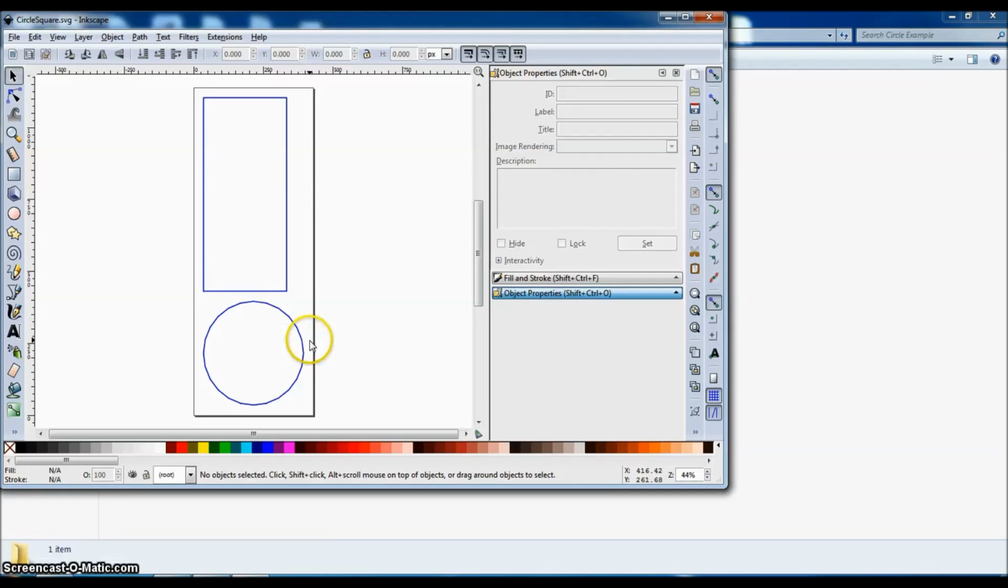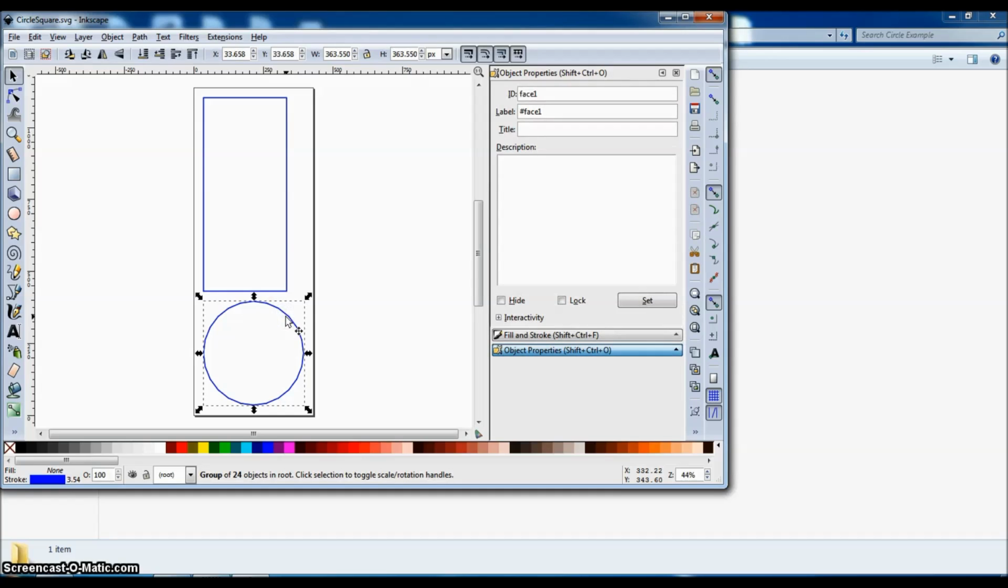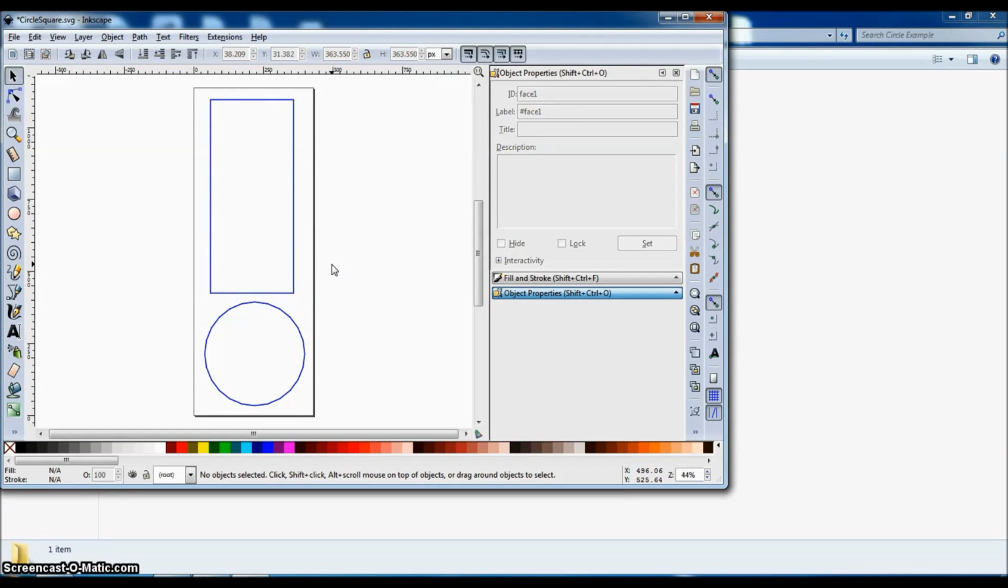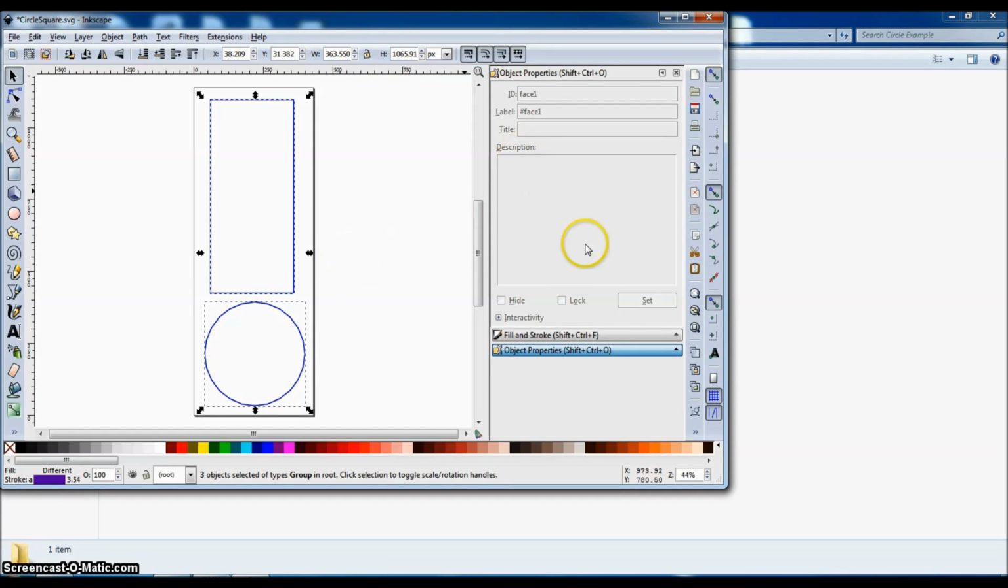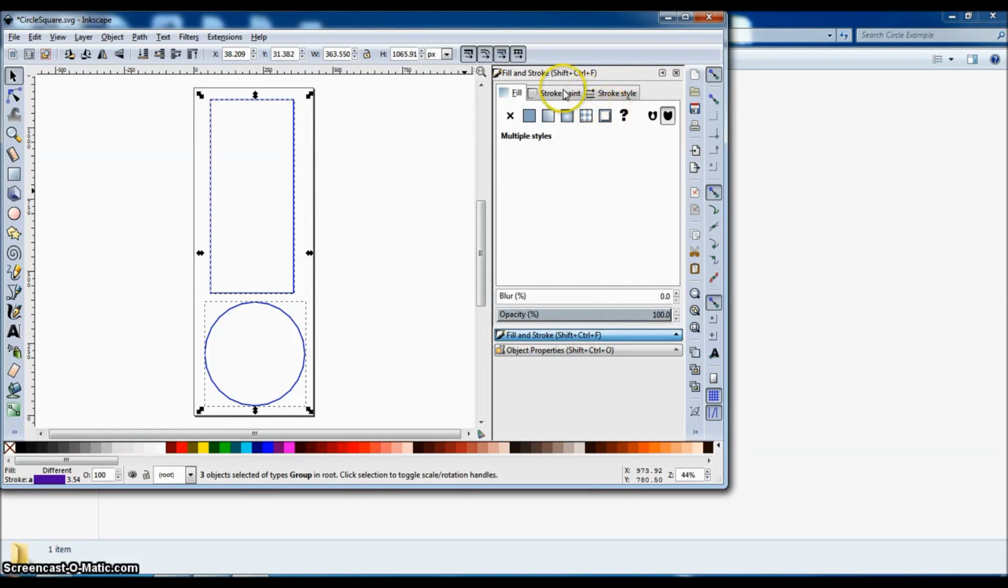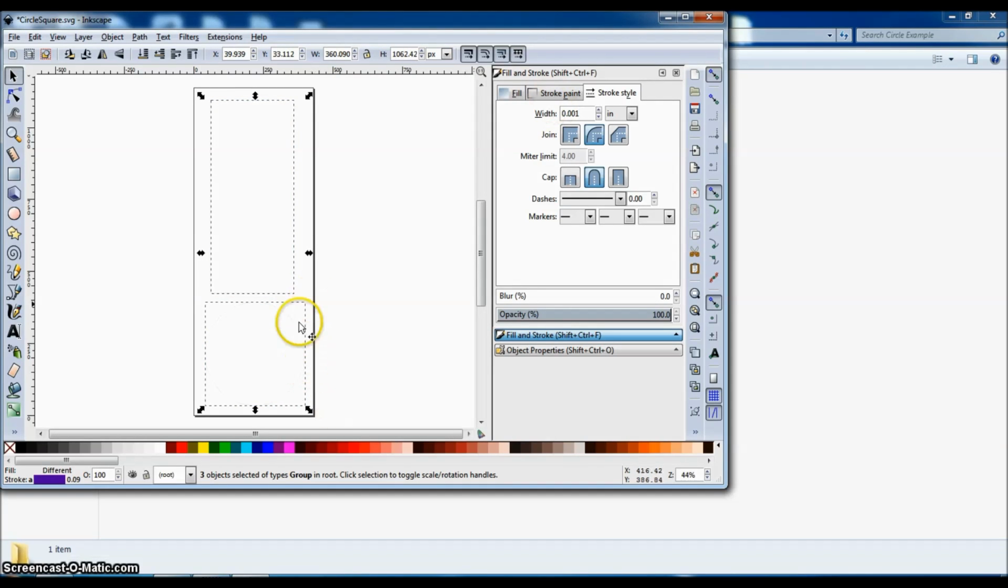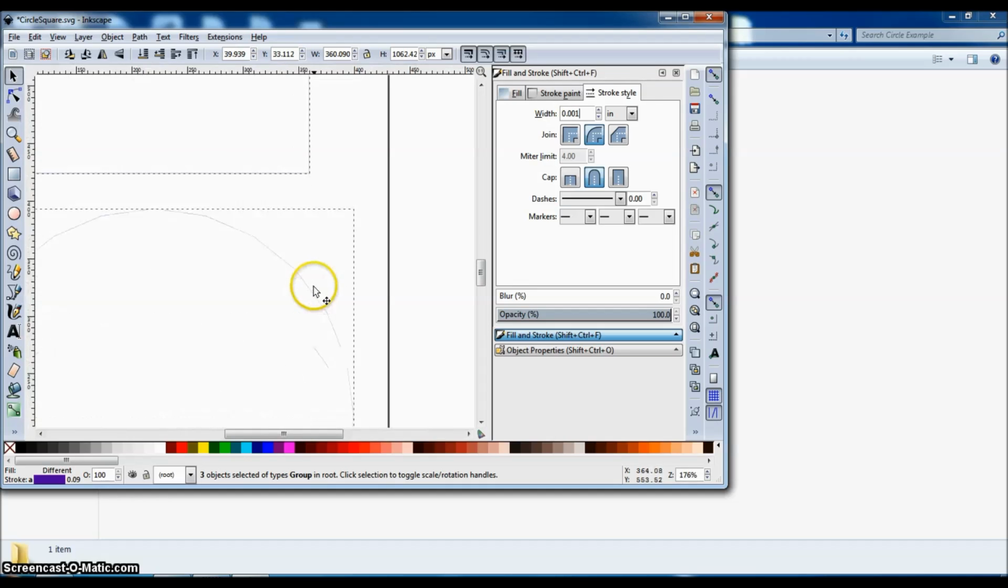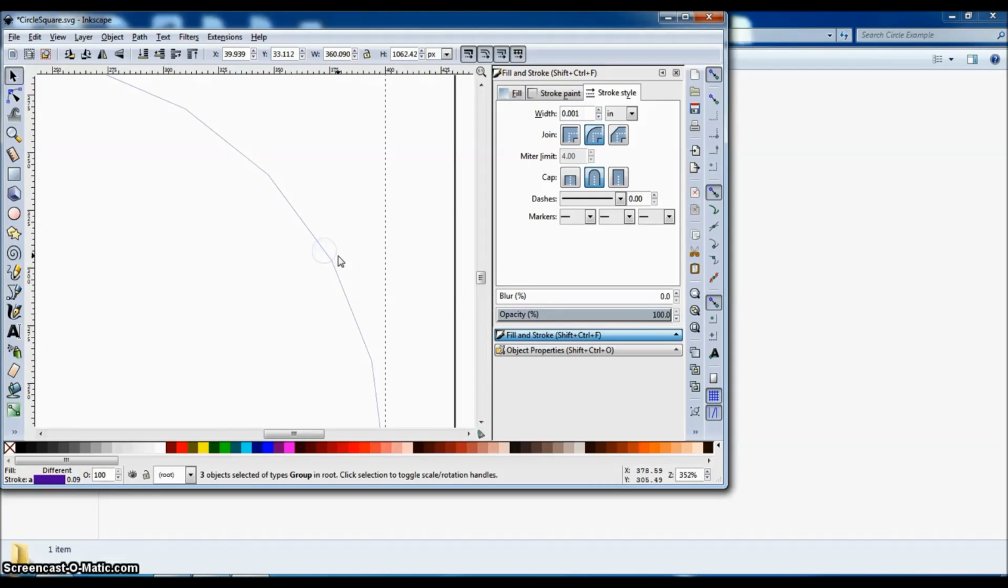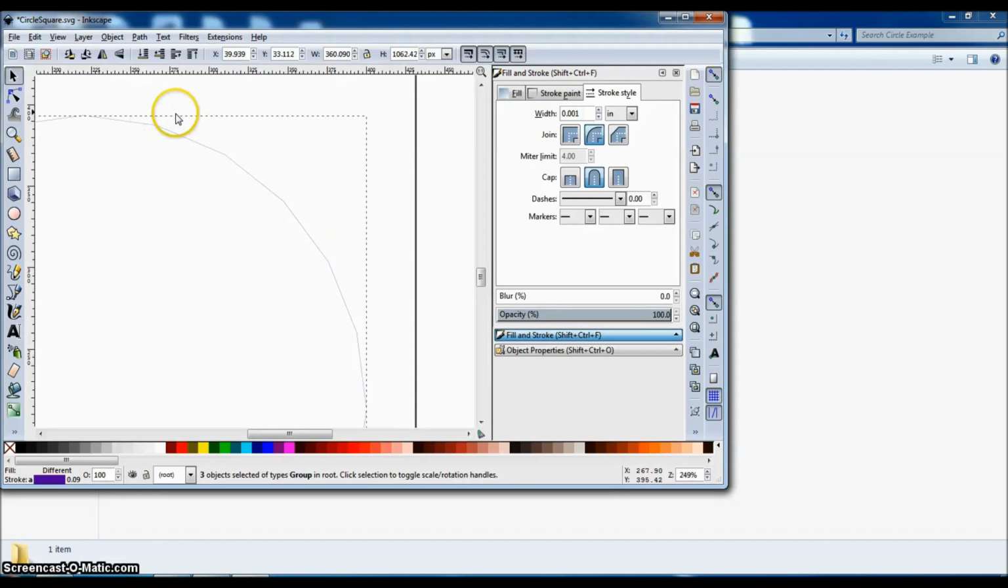So now I'm in Inkscape. These are objects in their own right here, so I can move them around and reconfigure them as needed. But what I plan to do here is select all, Control A, go to Fill and Stroke, and set the stroke style to inches and 0.001 inches. And it looks like they disappeared, but if you zoom in sufficiently, you can see them.